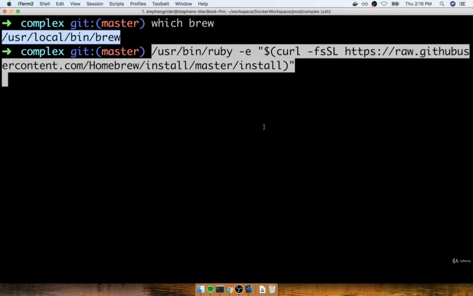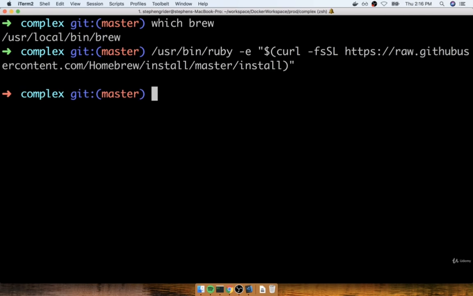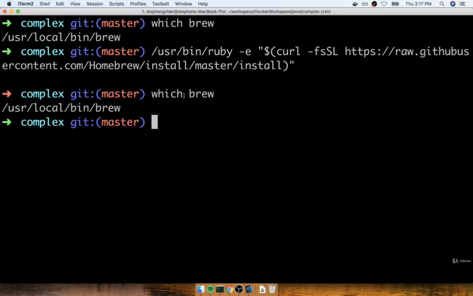Now I already have Homebrew installed, so I'm not going to run this command, but after a very quick little setup process, you should see something that says Homebrew is installed, and after that, you should then successfully be able to run which brew and see something like this appear.